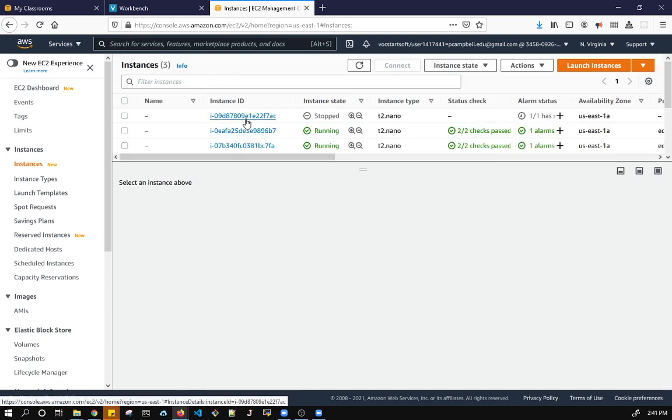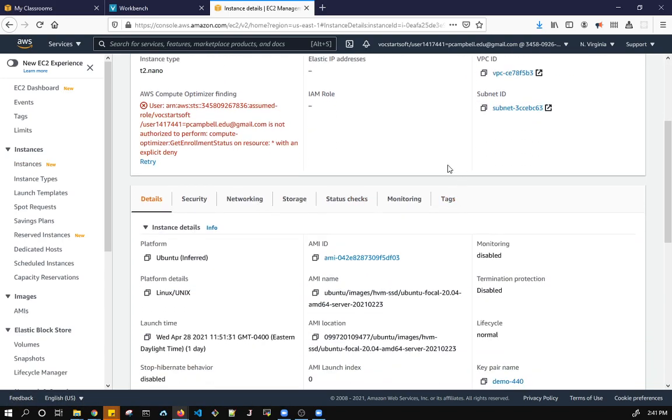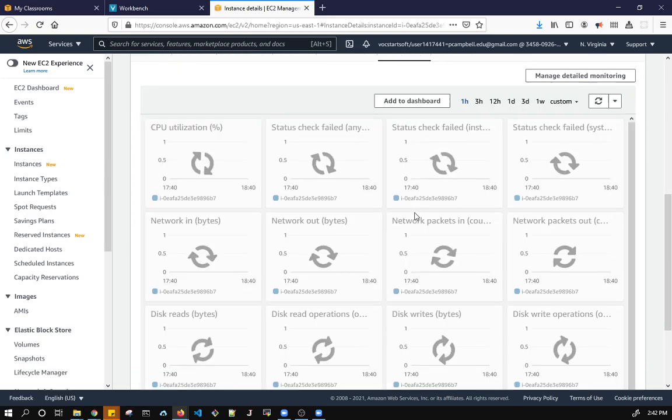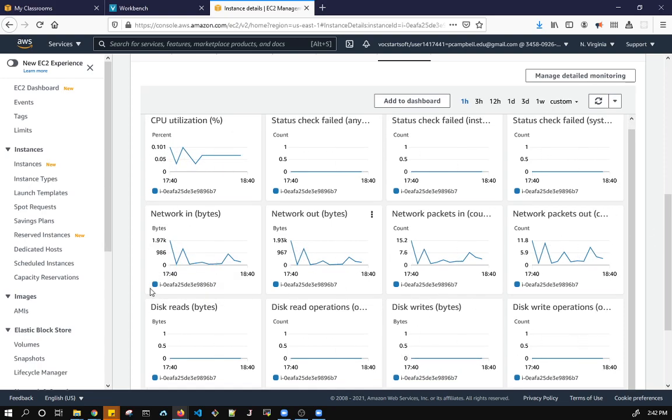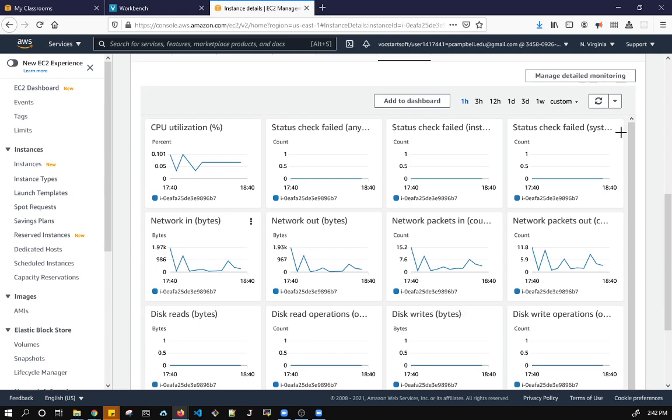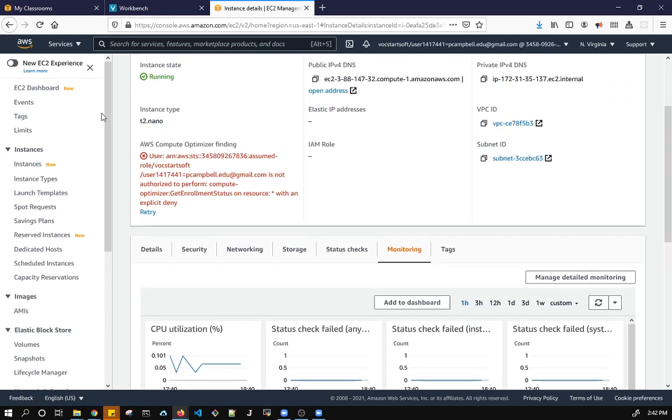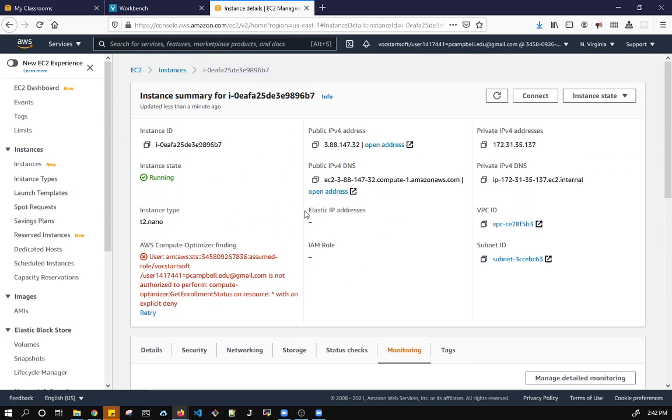But if I look at my other instances, say for example this one, and I look at the monitoring, this one's been up for a day or two. So it's going to have, but nothing much has, so this is status check, whether it failed or not, that would be bad. And then utilization of CPU, network. So there's a lot of interesting information here that we may or may not want. So now that we've got it running, what we want to do is access it. So the next step is going to be accessing it through SSH.